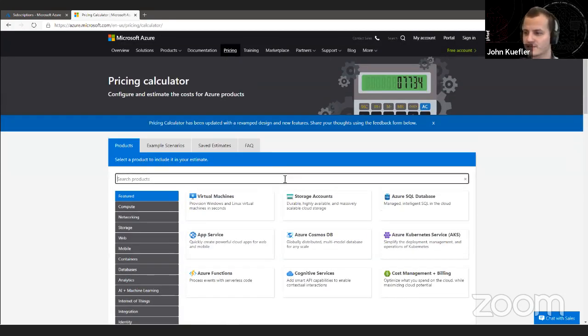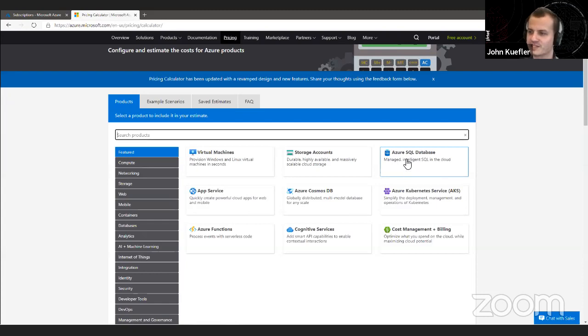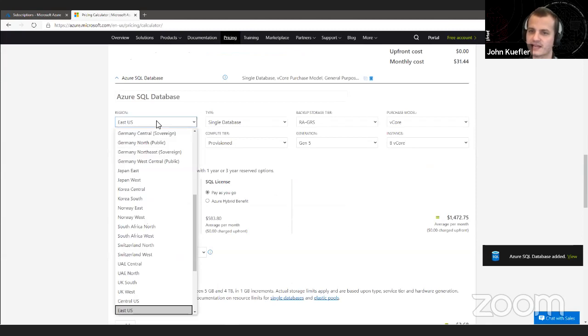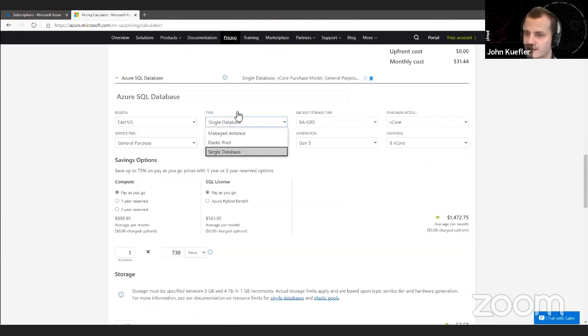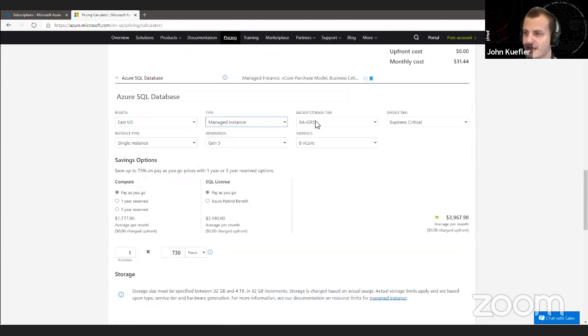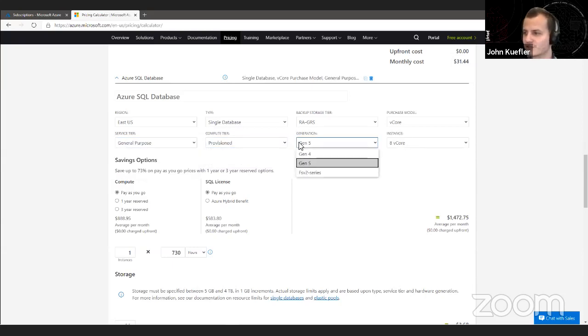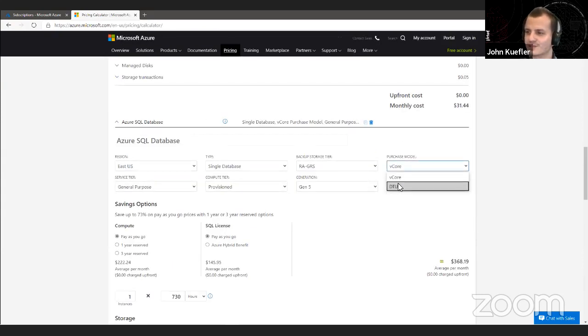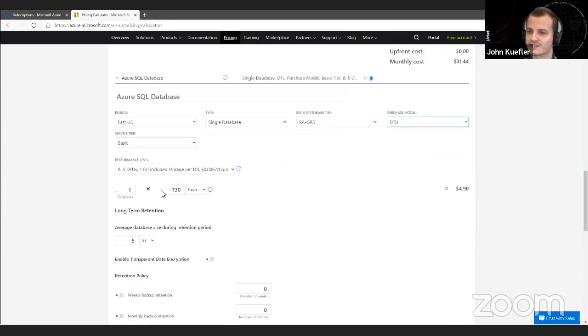I also need a database. So we've got Azure SQL database here. I'll just click that. It's going to add it down here. I can come down and say, where is that going to live? What kind of database am I going to do? I'll do a managed instance here. Sorry, a single database rather. General purpose, what compute, stuff like that. Not that many cores. Go with the DTU model. There we go, that's what I was looking for. Maybe we'll go with a standard tier. There we go. 15 bucks a month.